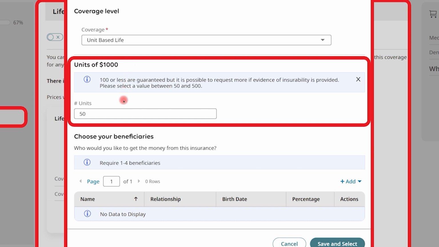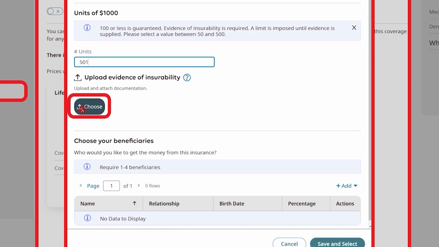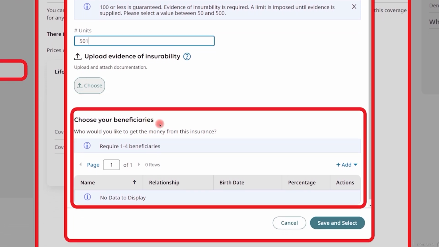And as you can see with this disclaimer, 100 units or $100,000 or less is guaranteed, but it's possible to request more if the evidence of insurability is provided. So if your employee were to enter in more than the guaranteed amount, they would have the opportunity to upload a copy of their evidence of insurability form right from this screen. In addition, your employees would be required to add a beneficiary for their life insurance plan.